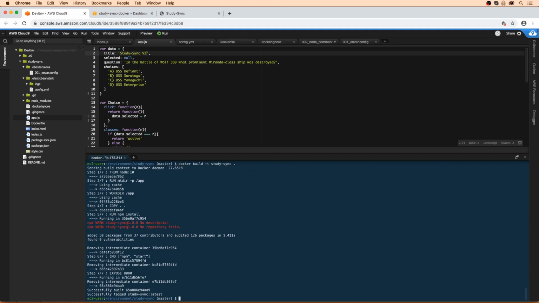The next thing we need to do is we need to authenticate to ECR. And this is a very long command, so we'll get to it. It's aws ecr get-login-password, pipe docker login --username AWS --password-stdin. We're going to have to provide our account ID here.